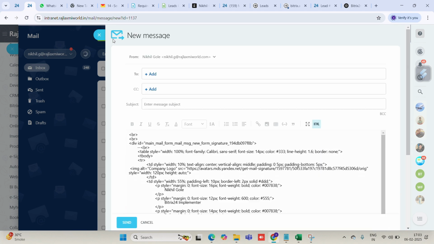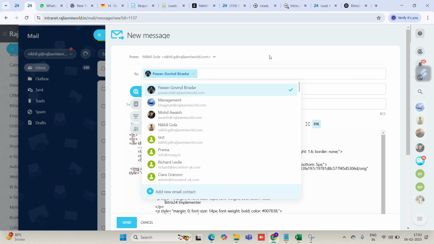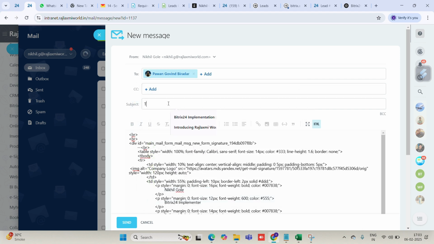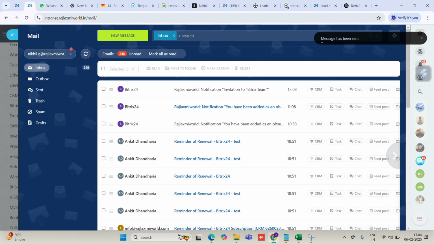You can find the To and CC fields. So I just add Pawan over here to send the message, add a subject, test, and in the body I will add, hello Pawan, this is test mail, and just click on the send button. Successfully we have sent the mail from Bitrix24. The message has been sent, you can see.